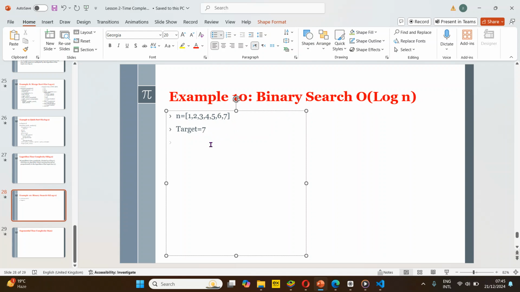Here we have a low and a high. Our low will start from 0 and our high will start from the length of n minus 1. So the length of n minus 1 is, you count the number of items here, which is 1, 2, 3, 4, 5, 6, 7. 7 minus 1 is 6. So the high is 6. Now to get our middle.